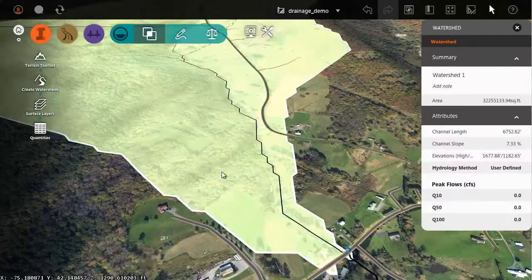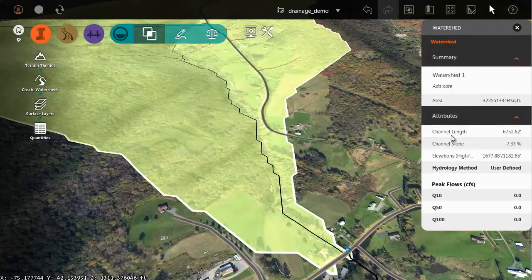If I select the watershed, over here on the palette we can see some statistical information. I can find the area, the channel length, channel slope, high and low elevation. We can use this watershed data to calculate peak flows for a 10-year, 50-year, and 100-year event.